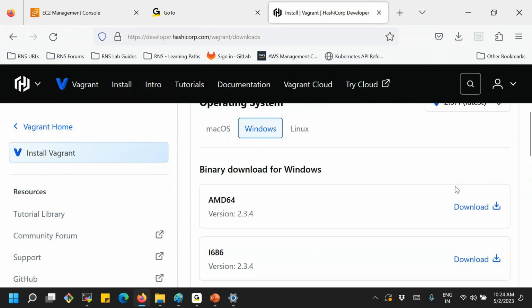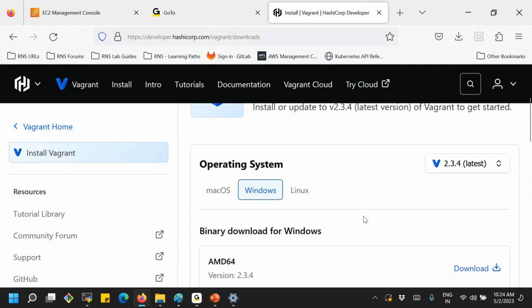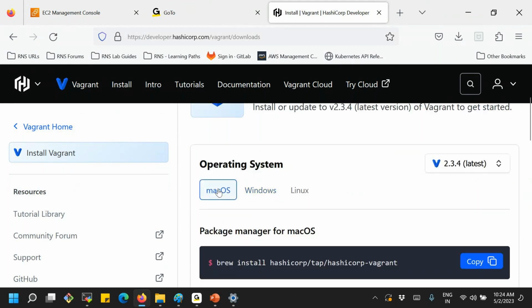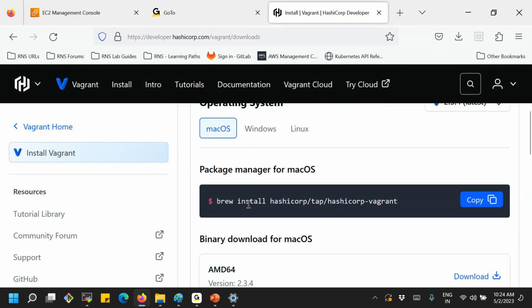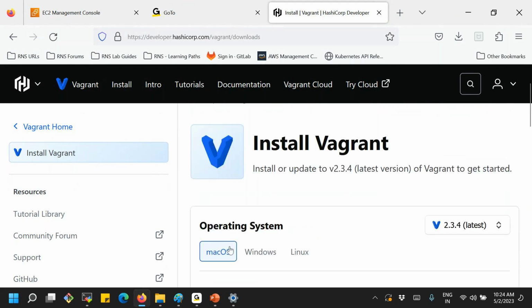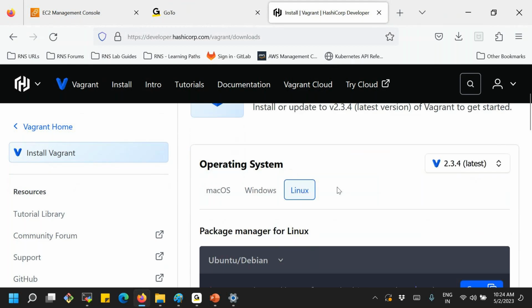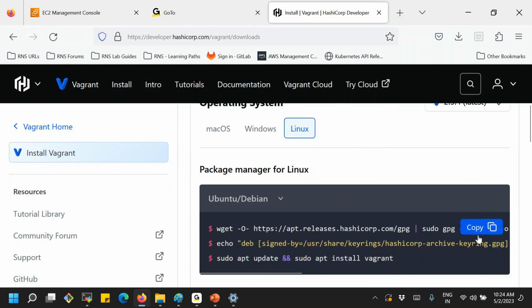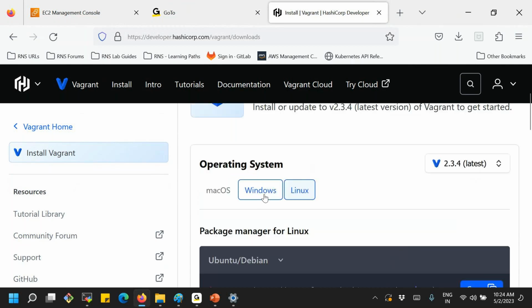So these are all the downloadable files. Or if you are using Mac OS, you can just refer to the Mac OS option, where you can install Vagrant for Mac OS. Or if you are using Linux as your host OS, then you can use this approach to download Vagrant and use it. But we are using Windows, yes.